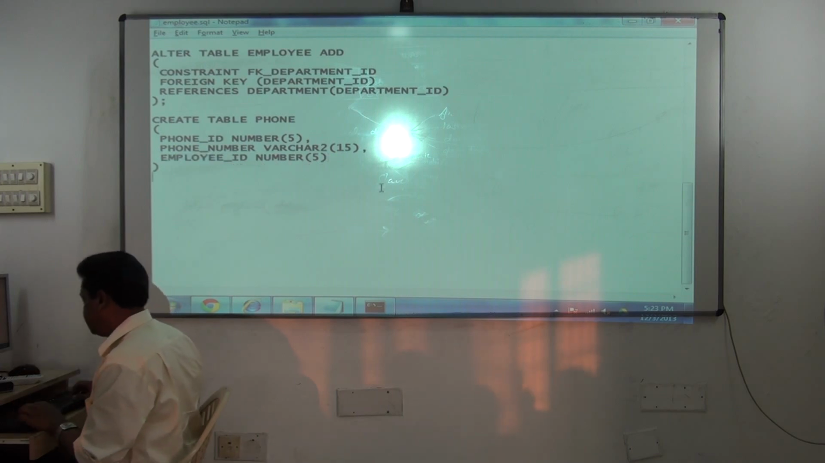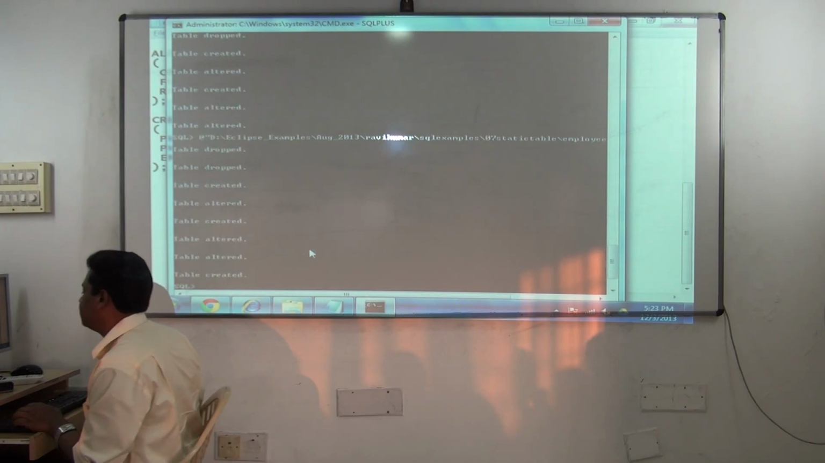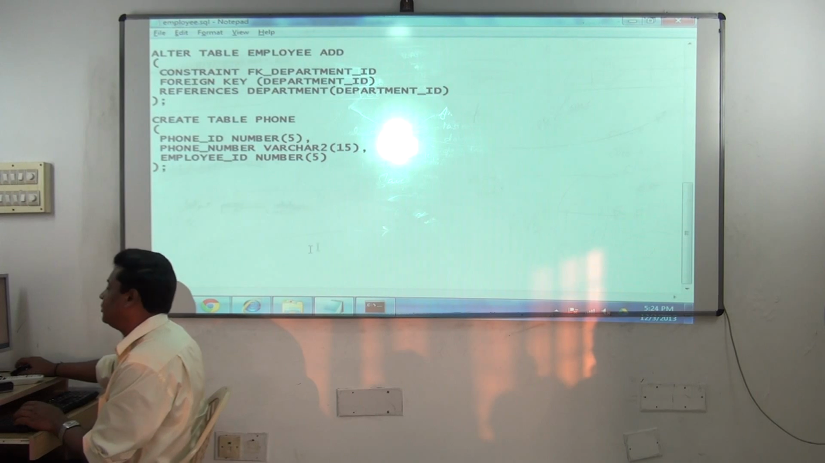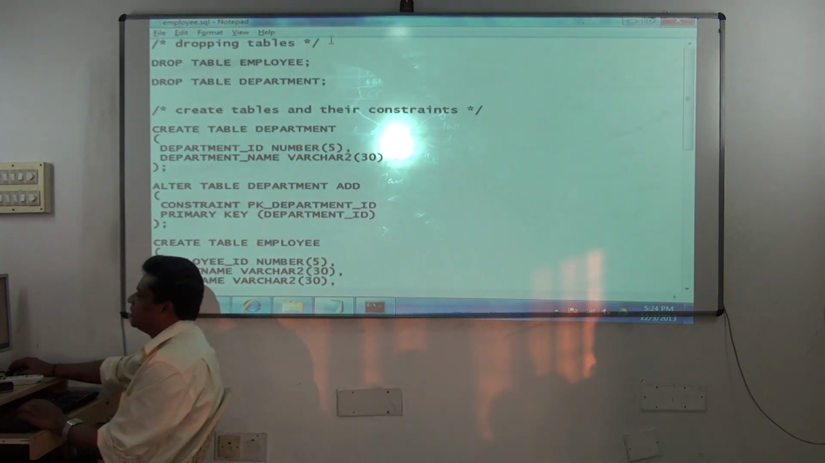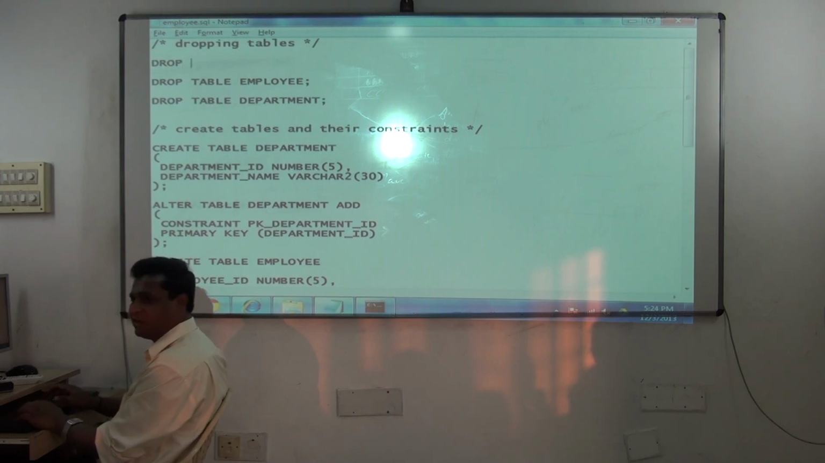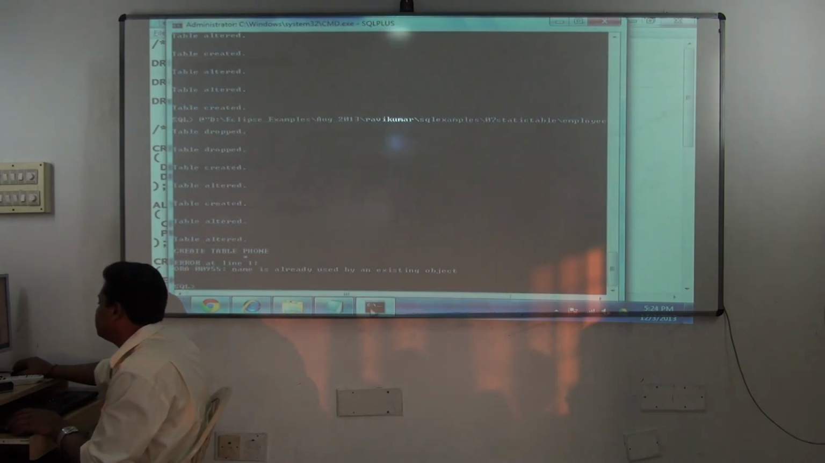Number, fine. So these are the three columns your phone table will have now. Again you can run the script. Table has been created. This time you will create error, so you have to drop. Which one? This will be the child table, so I'll put it directly on the top itself now. Still they are not related, but anyway we are going to relate it. Drop table phone, yes. So now let's run the script.